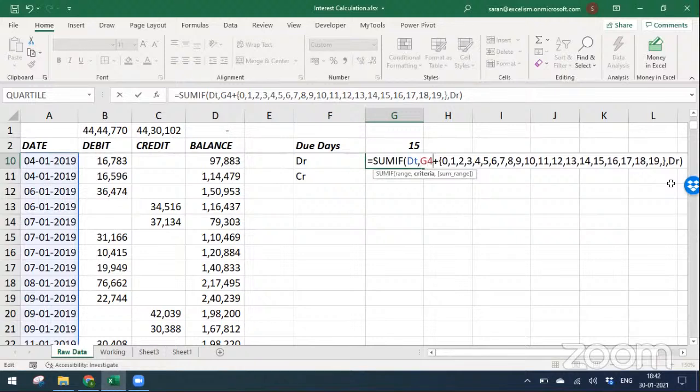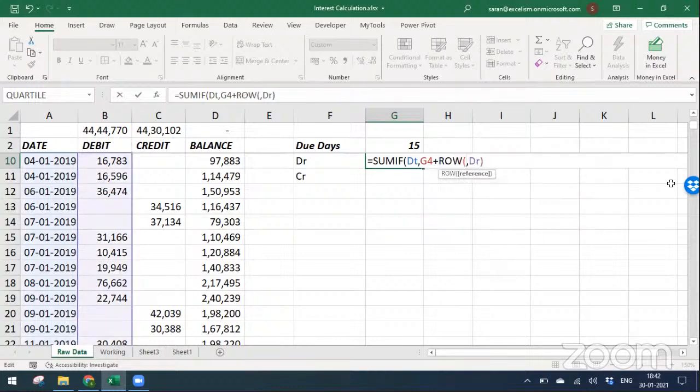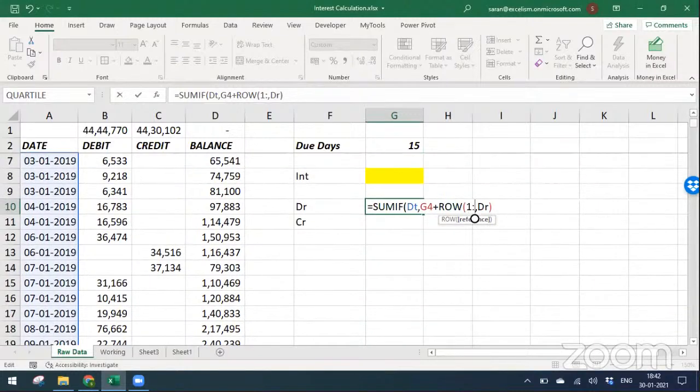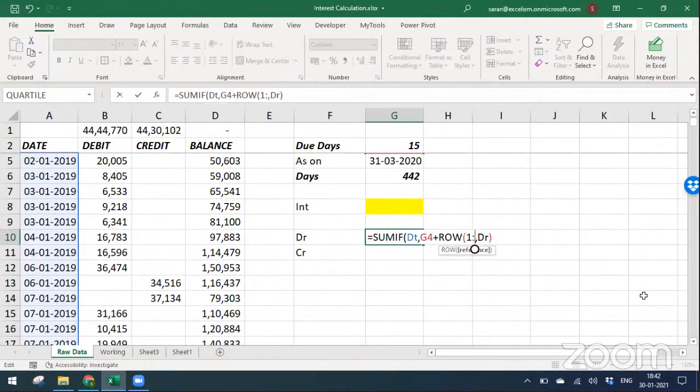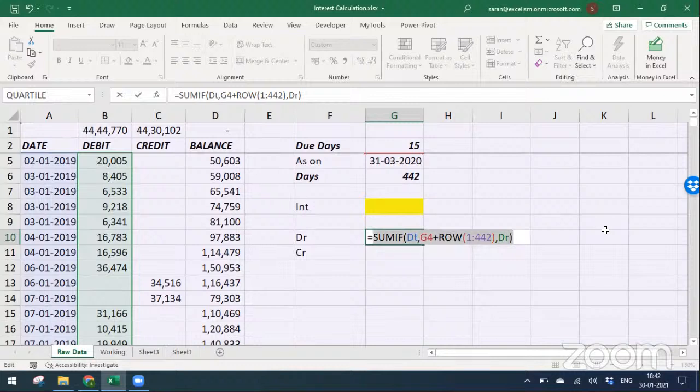Please concentrate. Instead of this, I'm simply using a function called row 1 column. For how many days I'm calculating? 442 days. So let me take 442, close bracket. Now at the back end, it will calculate debit for every day. Start from G4 plus 1.